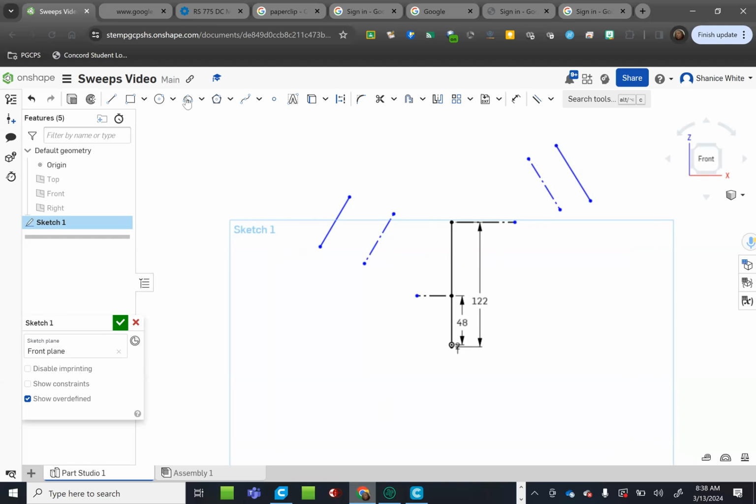Let's go ahead and make our 3-point arcs. So I have an arc from here to there. And I also have an arc from this point to here. Let's go ahead and put in some measurements. This arc should be 90. This arc should be 50.